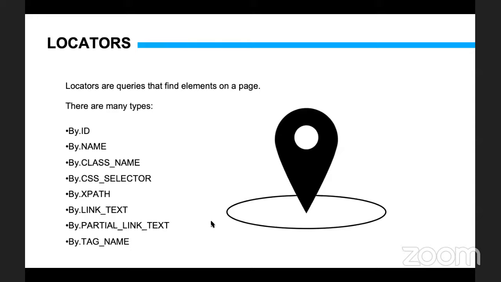Let's talk a little bit more about locators though, because I kind of glossed over how I got the ID and the query there. Locators are simply queries that find elements on a page. There are many, many ways you can find elements. You can try to find them by an ID, by their name attributes, by their class name attributes. If you need a little bit more firepower in selecting, you can use CSS selectors. You can also use XPath.